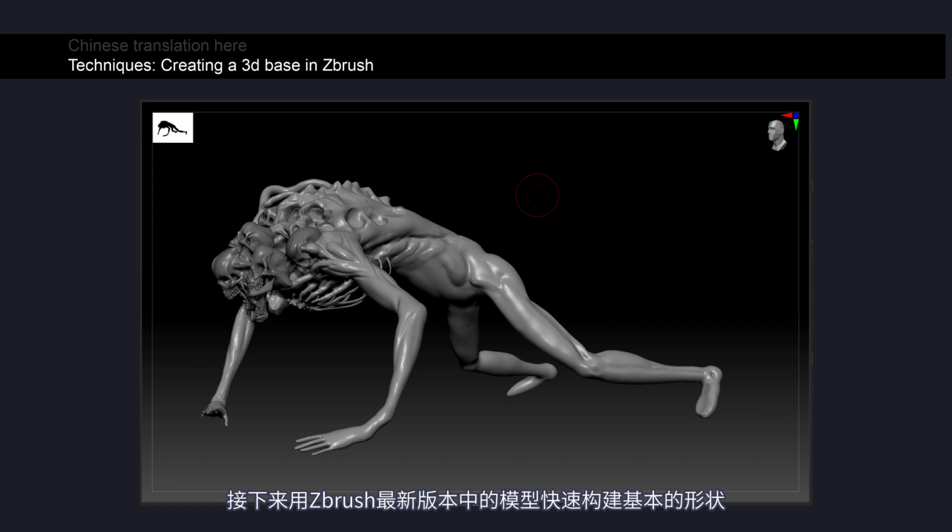I'll then show you how to quickly block out a design in ZBrush using models that are readily available in the latest build. I'm not a particularly proficient ZBrush user, but I can show you how even just a very basic knowledge of ZBrush can make it a powerful addition to your workflow.